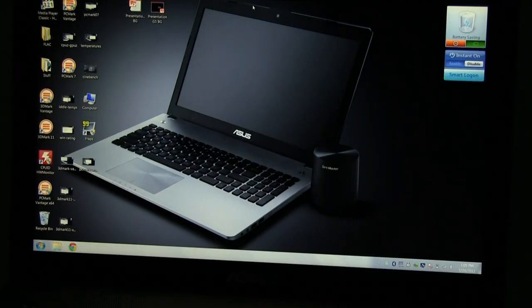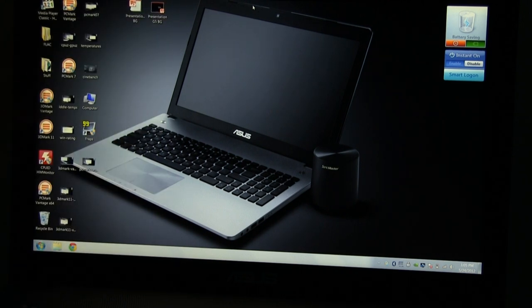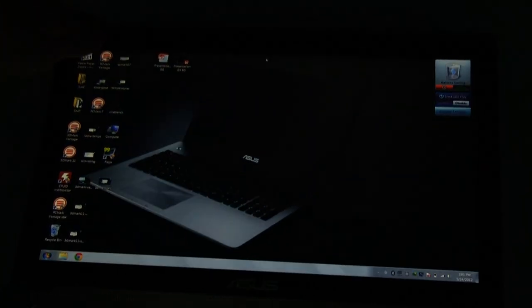The N56 has a 15.6 inch screen. It comes with a matte finish and full HD resolution. So this is 1920 by 1080. And it's a TN panel, but the viewing angles are very, very good.